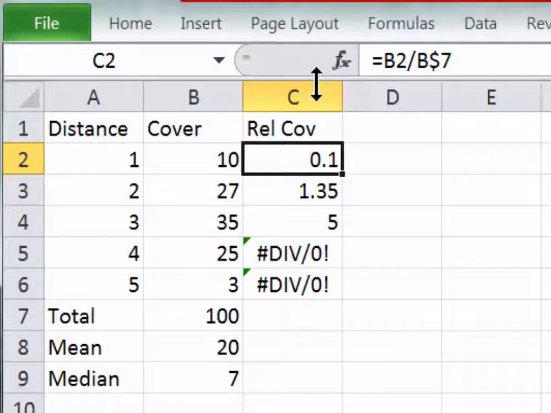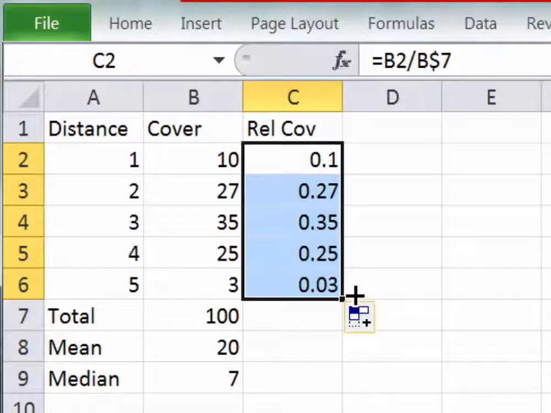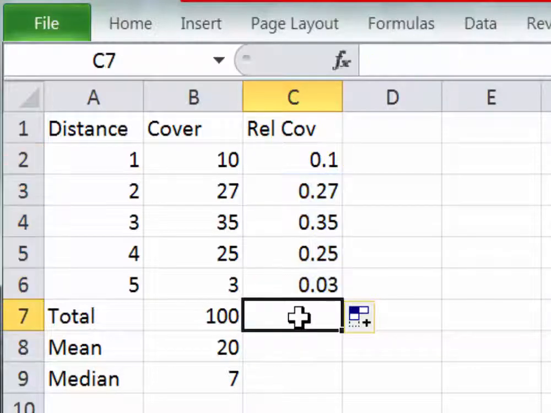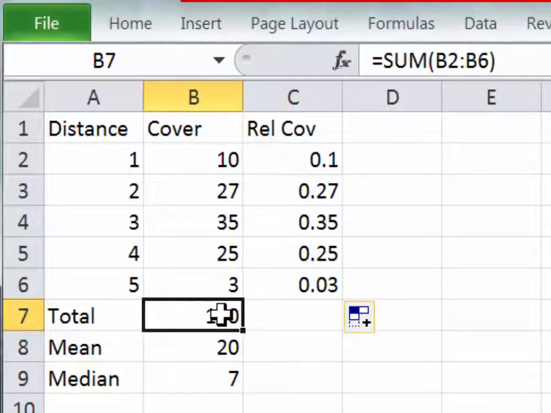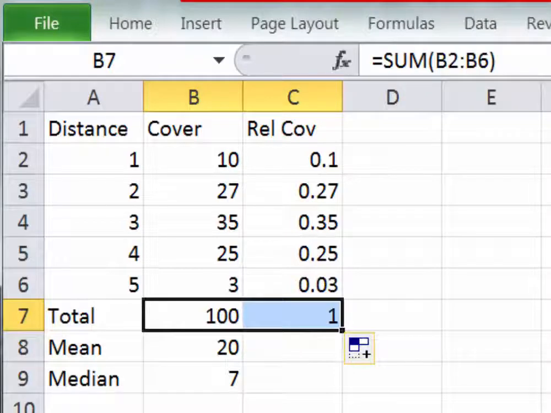Click OK. Then let's go back and apply the new formula to the other quadrats. And look, now we have the right values. Now we've actually calculated the relative cover for all of the 5 quadrats. We can also do a similar thing by taking the formula for the sum and applying it to the new column. And you'll see that all these sum up to 1, which is exactly what we expect when we calculate the relative value of something.